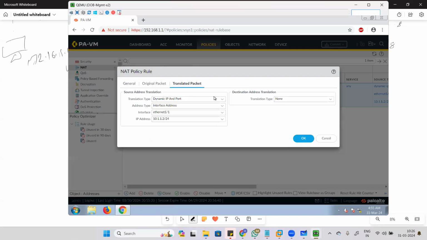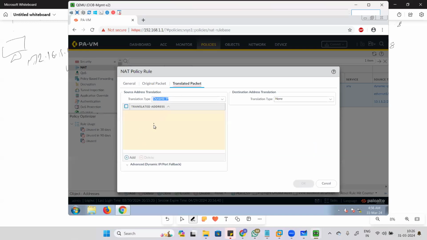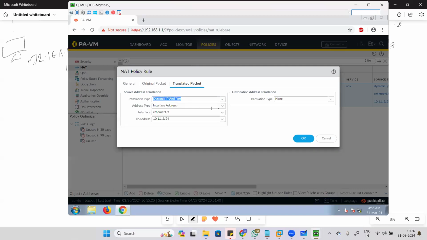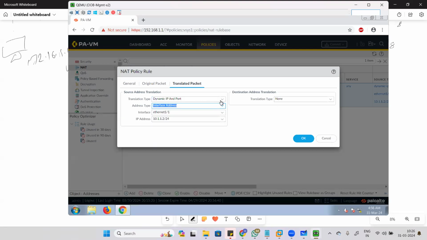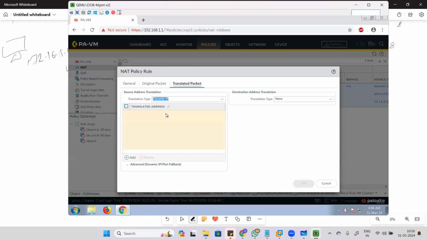So if you see the translated packet again, DIPP is what we discussed, dynamic IP and port. If you select dynamic IP and port, you had address type. There were two options over here. One is translated address, and the other one is your interface address. We have selected interface address because we are NATting the traffic to the interface Ethernet 1/1 and its IP address. Now, if you go ahead and change it to dynamic IP, you see there is no other option. It just gives you a translated address.